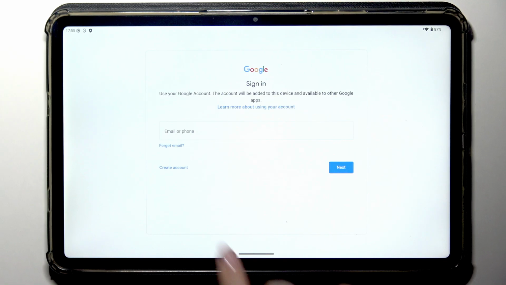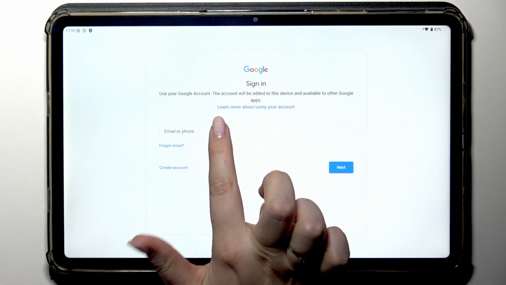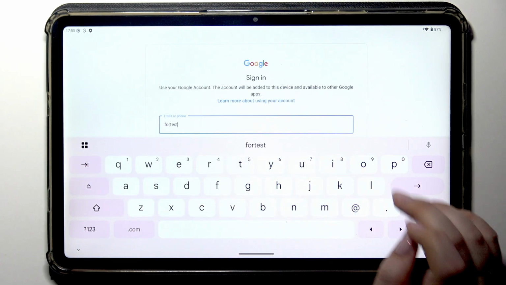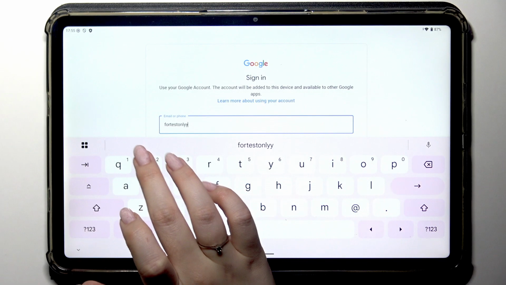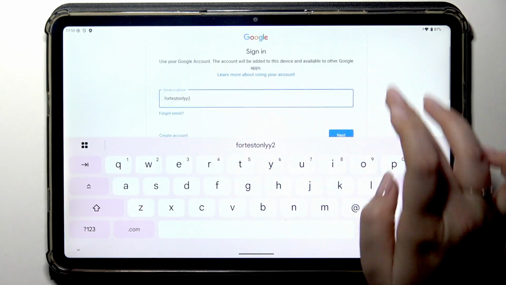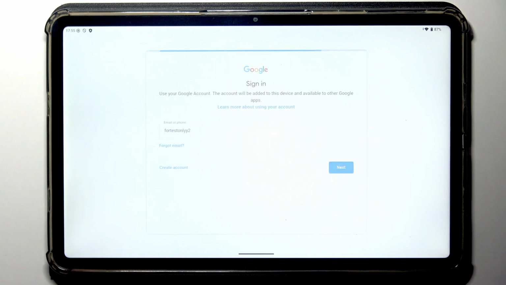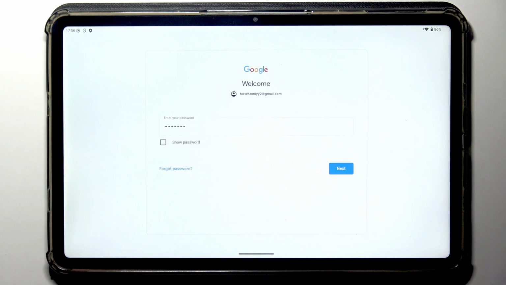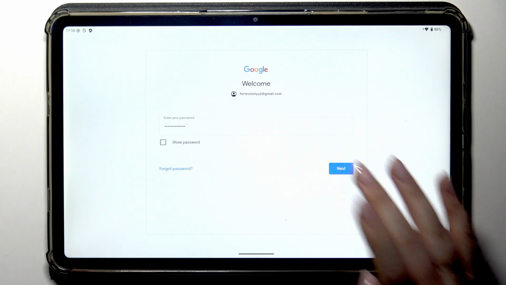Alright, in this step you can either create a new account if you do not have your own yet, or simply type your email or phone, so let me do it. Okay, and tap on next. It might take a while, so just be patient. Right here we have to enter the password, so let me do that. And after entering, simply tap on next.